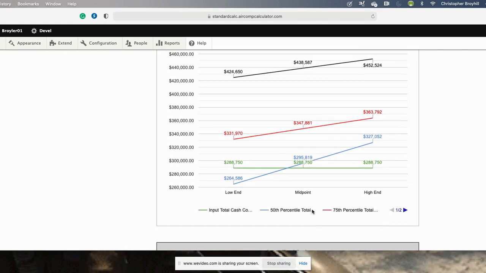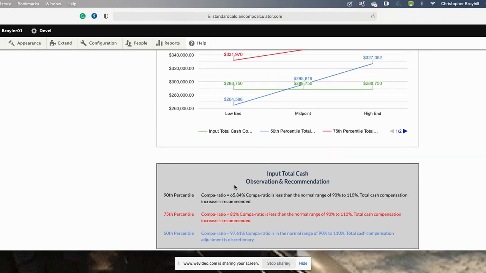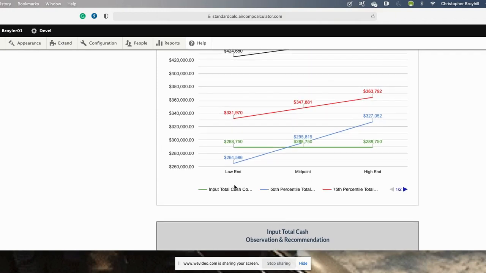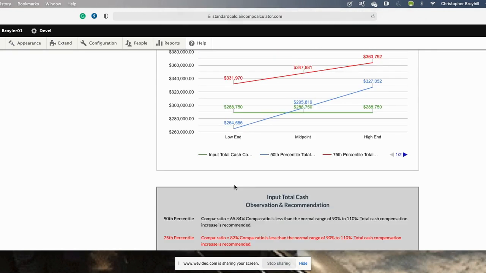So how does comp ratio stack up? Again, the midpoint of the given compensation level with the midpoint of the percentile range. How does that stack up? Well, for the 50th percentile, we're moving up, 97.61%. That's more toward the normal range, higher in the normal range of 90 to 110%. But for the 75th percentile, the comp ratio is 83%. For the 90th is 65.84, almost 66%, obviously well below those ranges. So again, if our target is the 50th percentile, we're paying well. If we're thinking about paying in the 75th and the 90th, we're well below where we need to be.